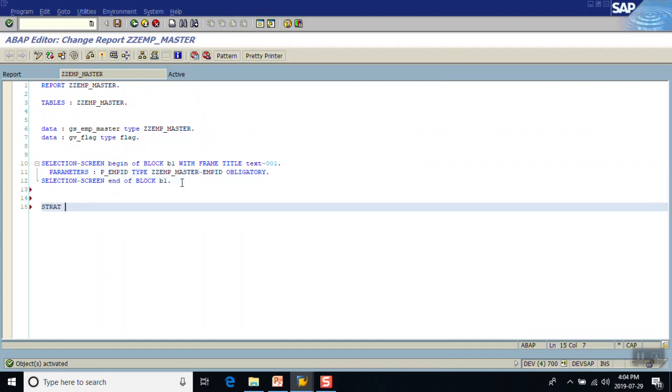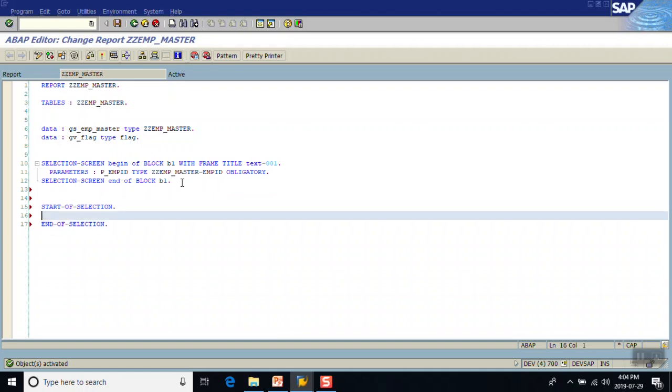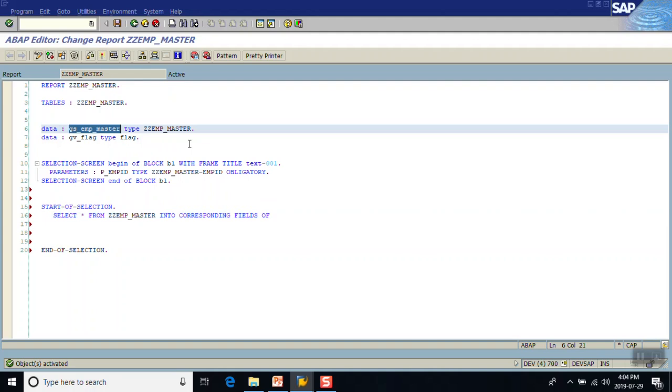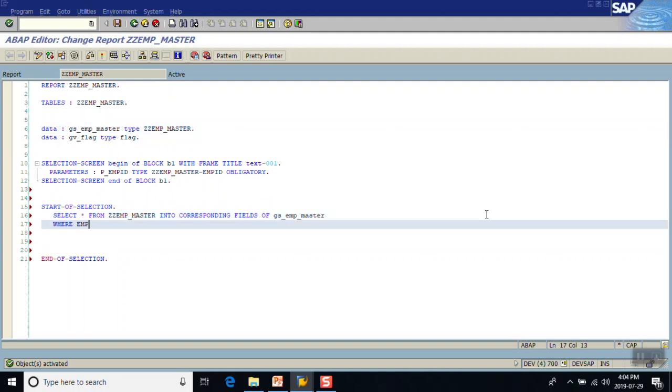Now start of selection, end of selection. First select the values from the table for the given employee ID. Select all from our table into corresponding fields of the structure which we have defined here, where employee ID equal to the given ID.